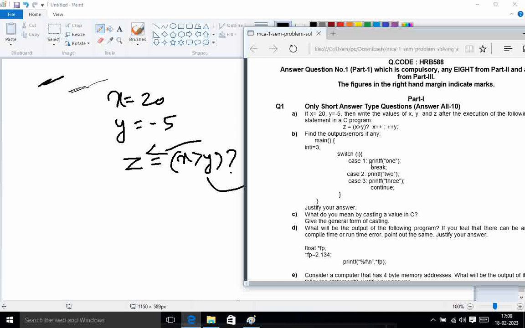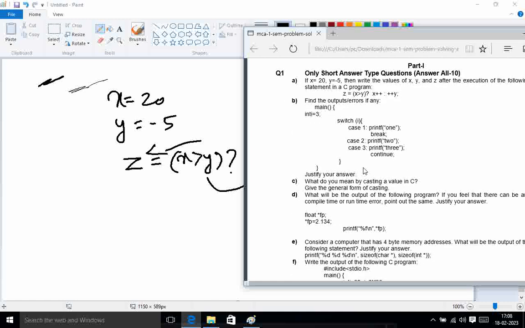Now come to question number 1, bit B. Find the output or error if any is present in the given program. So main function is there, int i equal to 3. Now switch i means we are providing 3 here, so it will check if there is any case which is 3. So case 1 is not matched, case 2 is not matched, case 3 is matched, but here print 3 is there, so it should print 3, but after that break statement should be present, but here continue is given. That's why it will show the compilation type error.